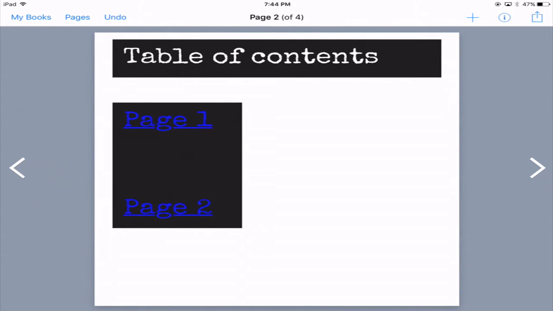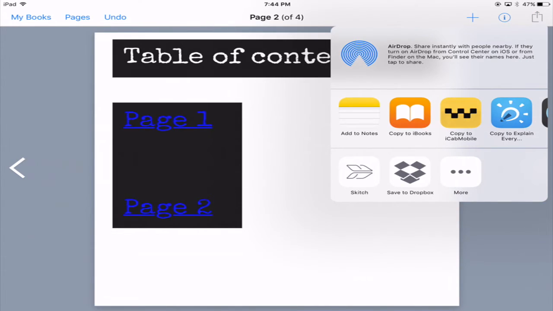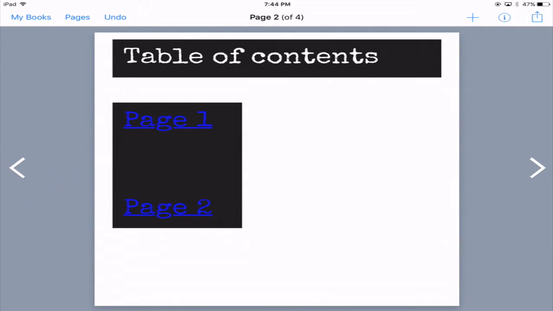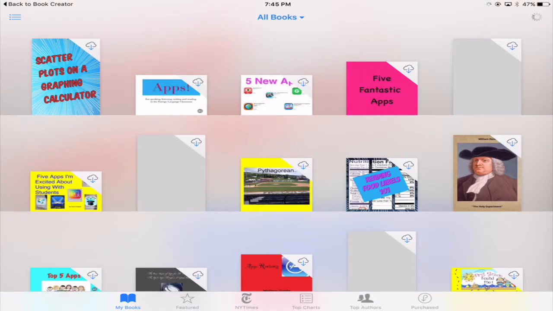So I've shown you the plus sign, I've shown you the inspector. The last thing I want to show you is the share button at the top. Just like anything else, I can share this wherever I want to go. To check links, see how sounds work, and see how your book looks, you want to click that share button and copy it into iBooks, which we worked with earlier. Now I can check out my links, see if they work, see if my sound works, and it looks like a book.